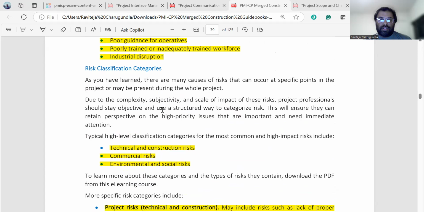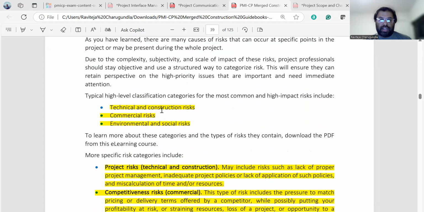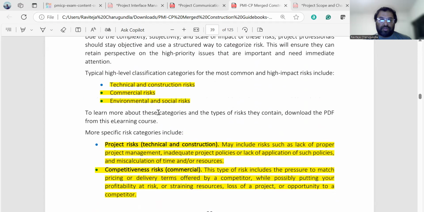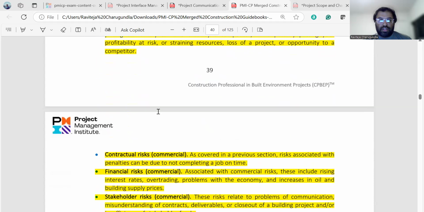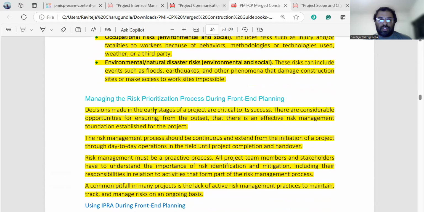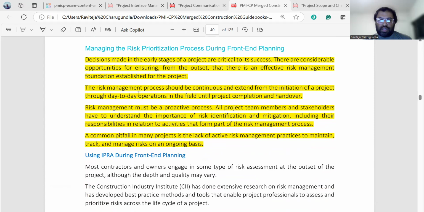and types of risk classification, like the technical and construction risk, commercial risk, environmental and social risk. So always remember, the risk should be planned during the front-end planning. It should be continuously monitored from initiation to the closeout, and it should also be a proactive process.